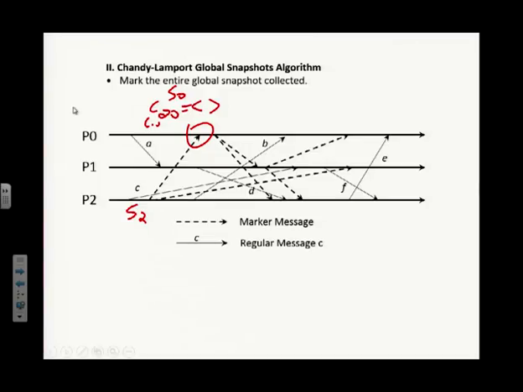Let's move on to the next process, P1. P1 receives its first marker message at this point, and then it records its state S1 here. Which channel is marked as null here? Okay, that's correct, C01. And which is the channel on which it begins to record? That's correct. It begins to record on C21, and then the next thing it does is send out marker messages to the other two processes.